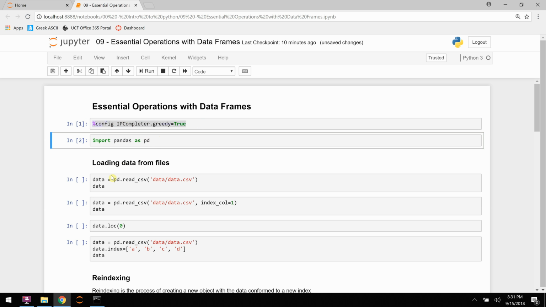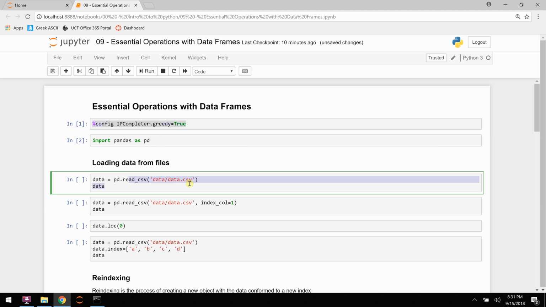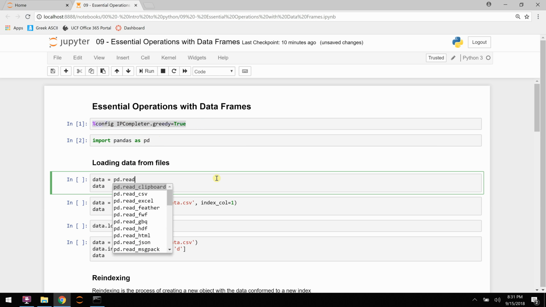So let's go ahead and get an example of that here. If we know it was read something, for instance, type read and hit tab, it'll give you all of the different read methods that it has. So you can see you can read from SQL, you can read from CSV, which is what we're trying to do. So we'll go ahead and read our data folder /data.csv.